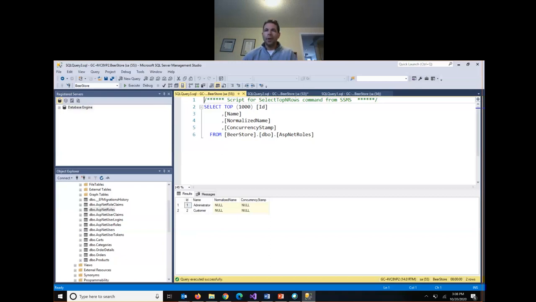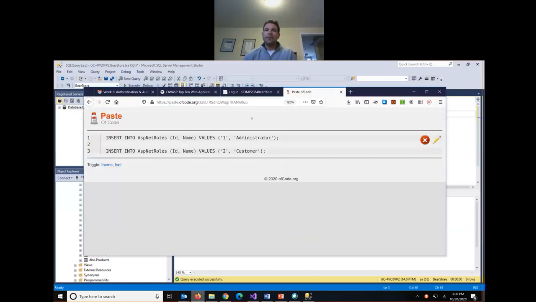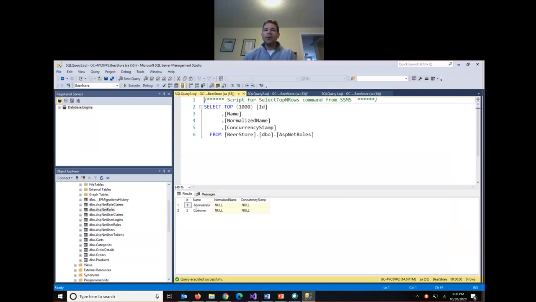Okay, so run that SQL script. That's on D2L. It's also in paste of code. Make sure that your ASP.NET roles table now has two roles: ID 1 for administrator, ID 2 for customer. I can actually leave that user 1 account alone. We're not going to work with it, but I'll just leave it alone for now.